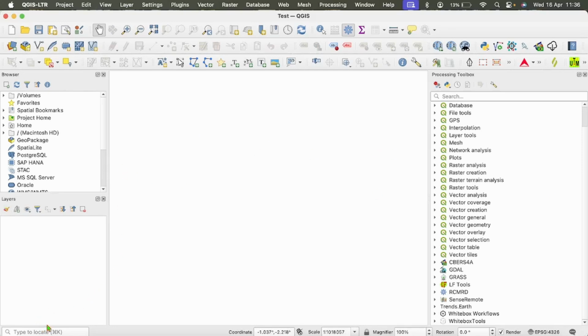Then at the bottom, there is a status bar which will tell us the coordinates of the current mouse position in the project CRS units. There's also a scale, which we can set manually, and we can also lock it so that it doesn't change. There's also a portion that shows us the memory usage, the messages, the error messages that we can get, as well as the current CRS.